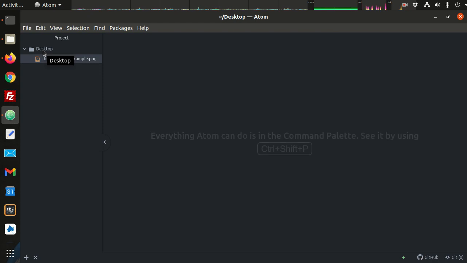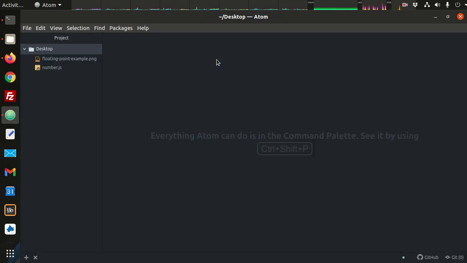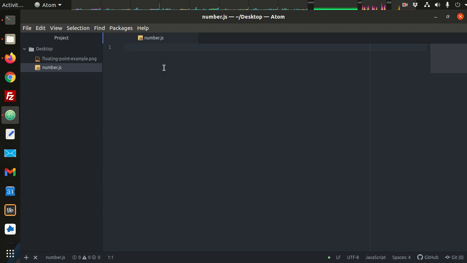Okay, so the first one is the number data type. So we're going to create a new file here, and we're just going to call this number.js. We're going to explore this data type. So number in JavaScript is any token in your code that is a series of numeric characters. You can have one decimal point, and you can have numeric characters afterwards. Most programming languages make a distinction between integers and floating point decimals. JavaScript does not. They're all just considered type number.